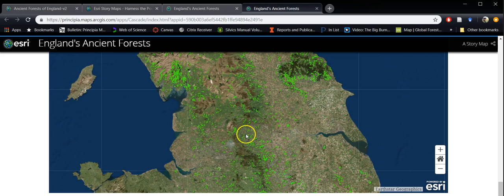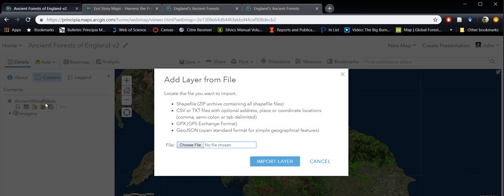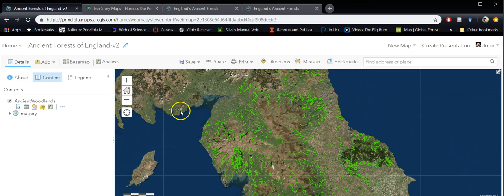Alright, so I think that will take you pretty far. Let me know if you have any questions. And really when you're adding data from a file, a shapefile needs to be zipped and put into a different folder, and that will contain all the shapefiles. Okay, so just keep that in mind, and good luck.